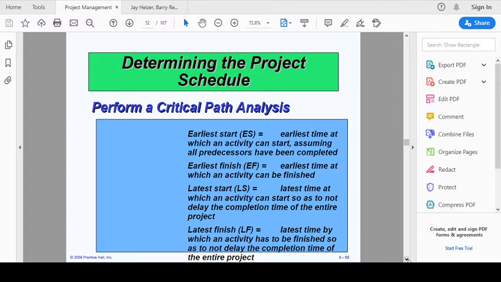Okay, so these are some of the statements which we defined in the previous class as well. Earliest start time, ES in short, is equal to the earliest time at which an activity can start, assuming all predecessors have been completed. After that we have the earliest finish time. It is equal to the earliest time at which an activity can be finished.